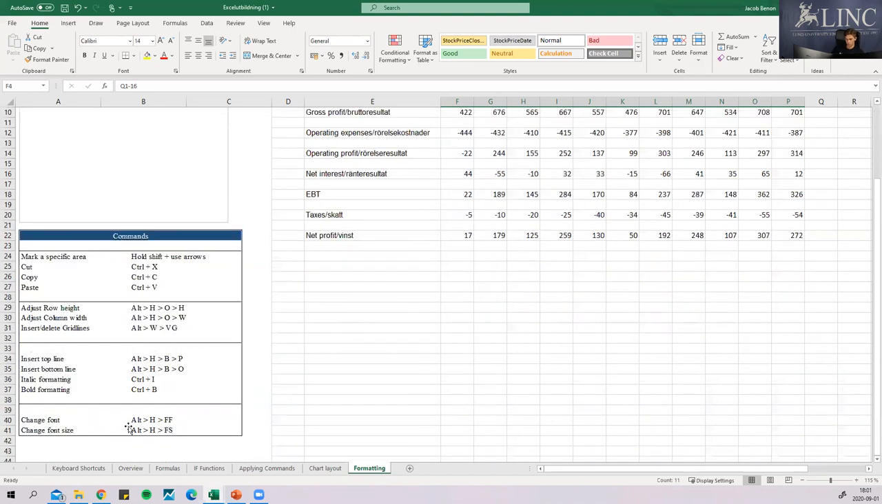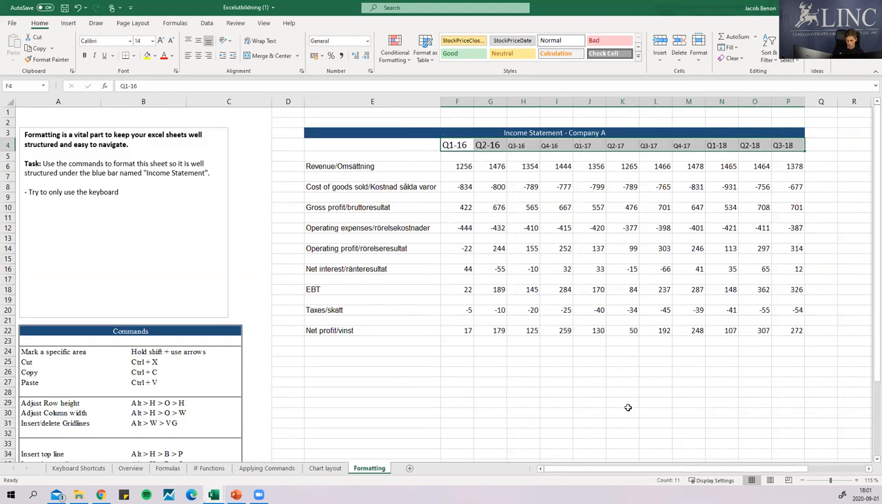And you can see here, change font or change font size. So we're first gonna change the font size, Alt H FS, Alt H, and then FS, which is here. So if you have the cursor, you just click here, but FS. And we're gonna change the font size to 14 for everything. So 14 and then enter.